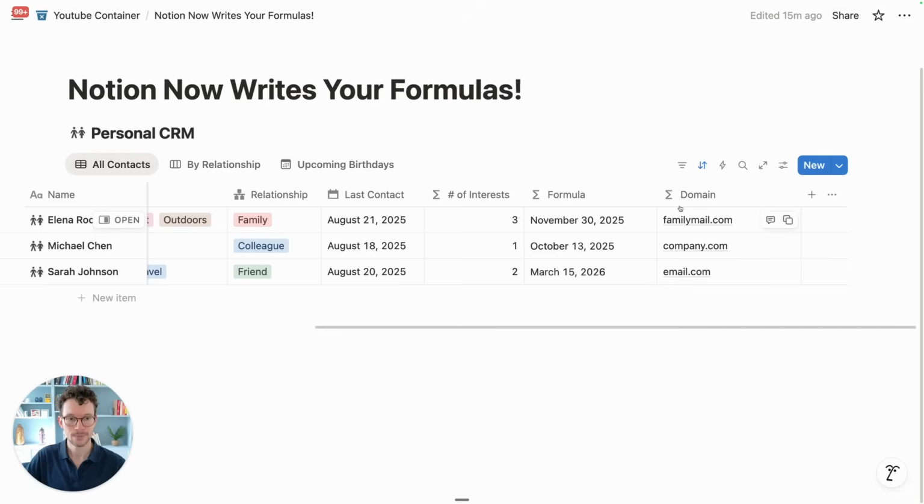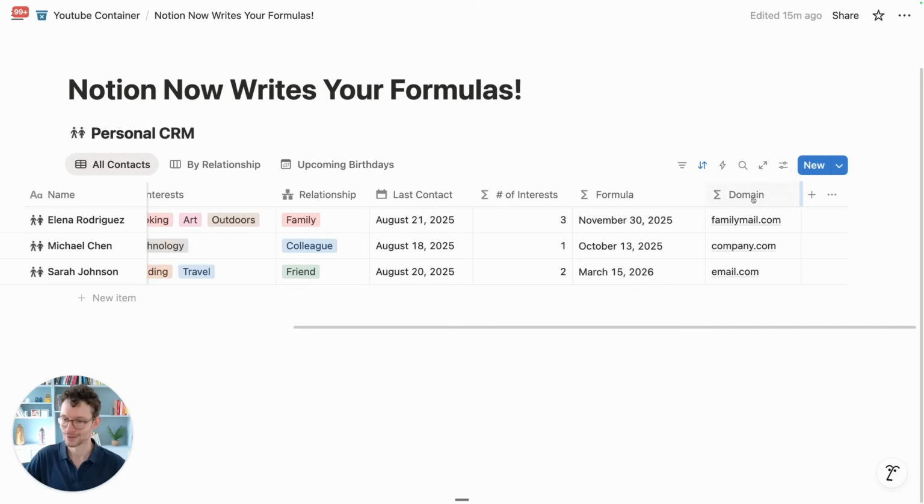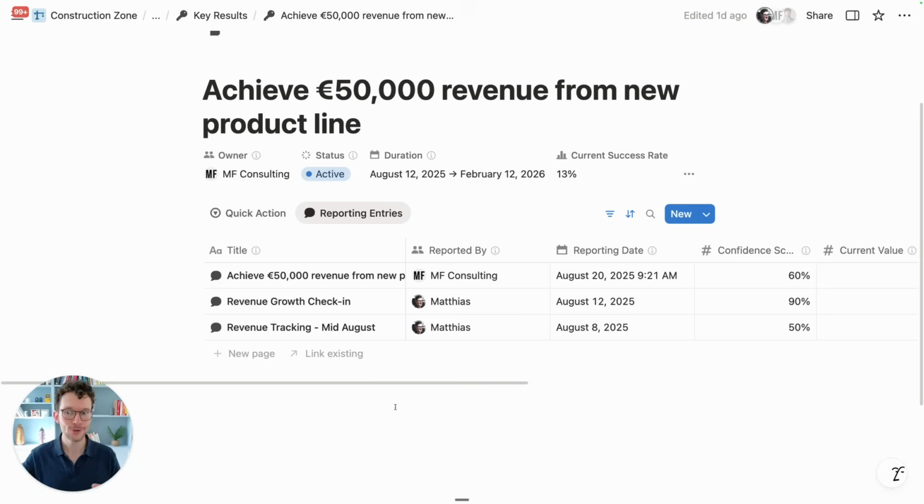So we can click on done. And now we see here are our domains for those emails. I hope you see that we can do really cool stuff with this.